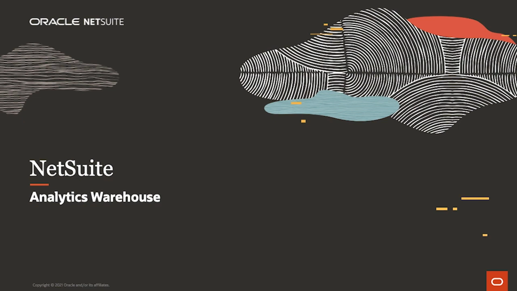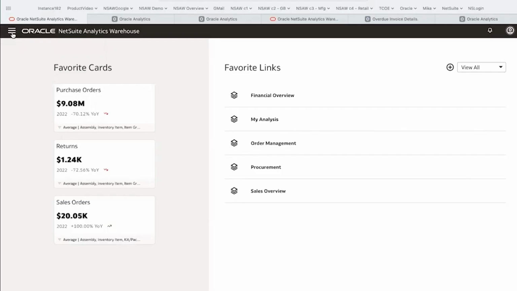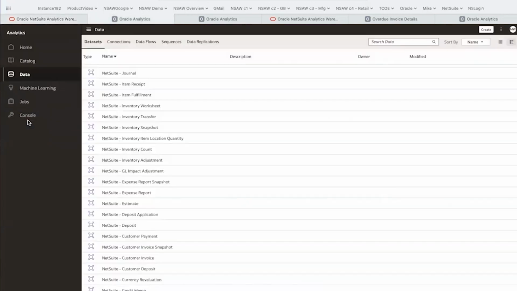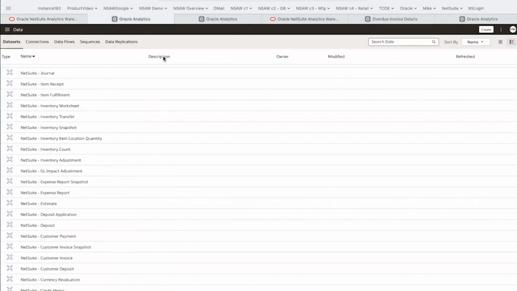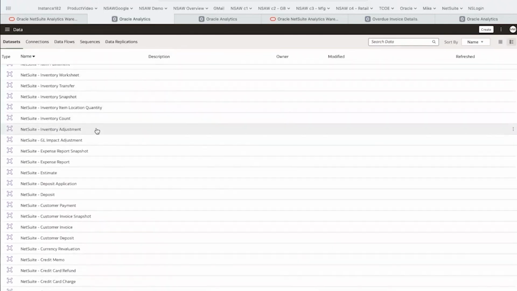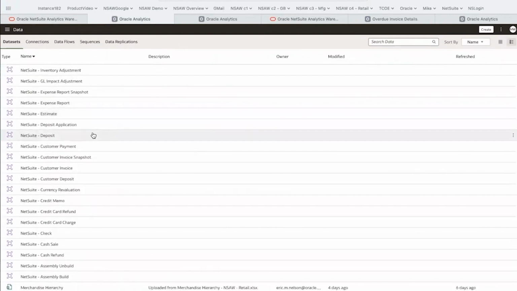Welcome to this demonstration of the NetSuite Analytics Warehouse. When I log into the warehouse, we can see that our NetSuite data has already been populated. Pre-built data pipes automatically transfer the NetSuite data into the warehouse and transform it into multidimensional objects for analysis.